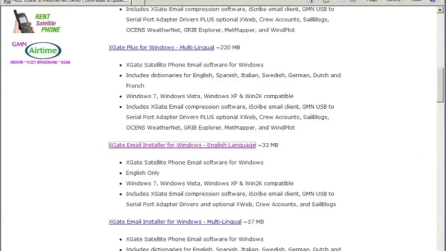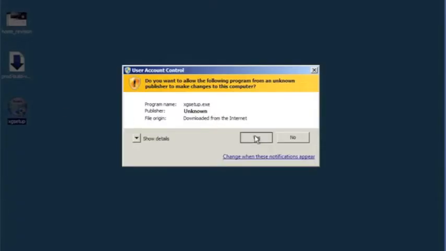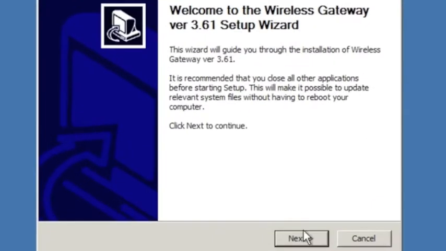Let's go ahead and move to the desktop. You'll see the installer. It's called XG Setup, and you can run it by just double-clicking it. So we'll say yes, and this will run us through a wizard.